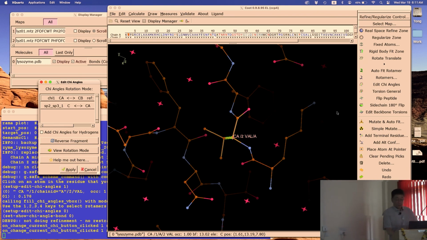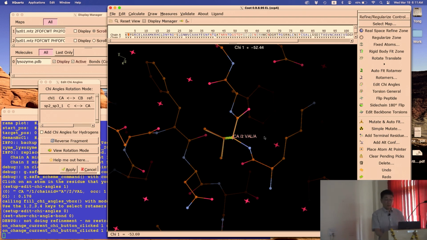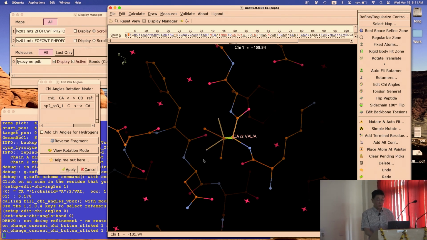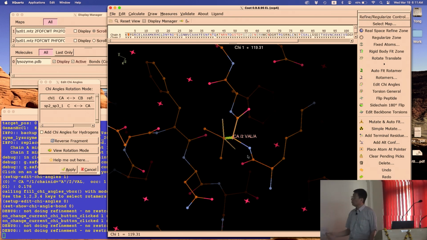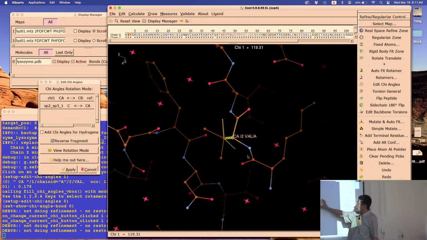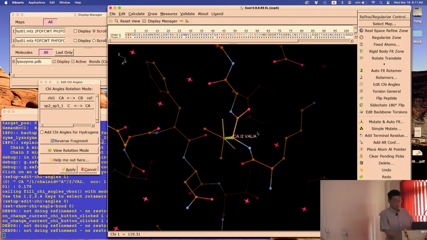Go back to the graphics window, and then just drag your left mouse. You see the sidechain torsion? You can drag it so that it's completely cis to the main chain. That will now be happy, right? And you can also change the view. When you drag the left mouse, you only change the chi angle. But if you do control drag, then you change the view.